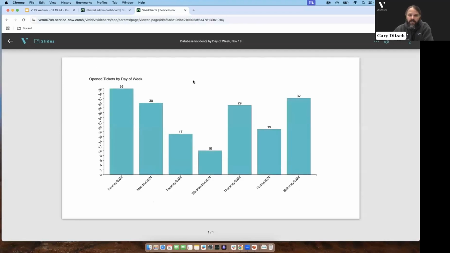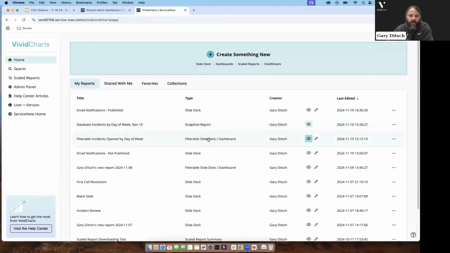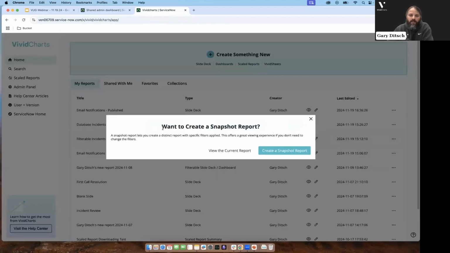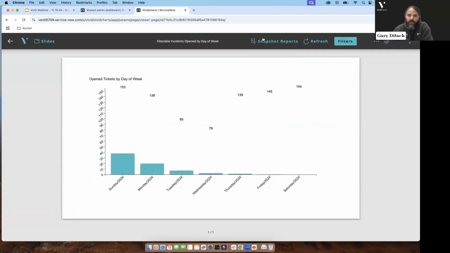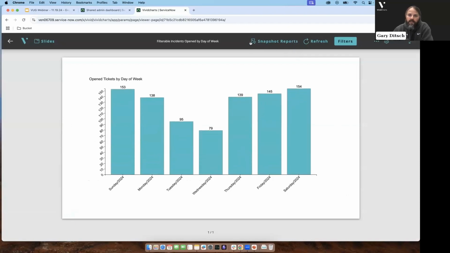So here's one that's created. You can see I can pull it up and it functions just like any other report. It's the database incidents that was snapshotted today. So let's go look and see how we create that. If we have a filterable report, something that has filters available on it, when I open it in the viewer, it's going to ask you, do you want to create a snapshot or do you want to view the current report? In this case, let's go back out to the current report, because here I also have the option to see and create a snapshot report from here.